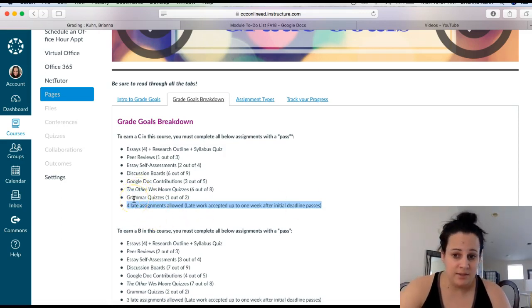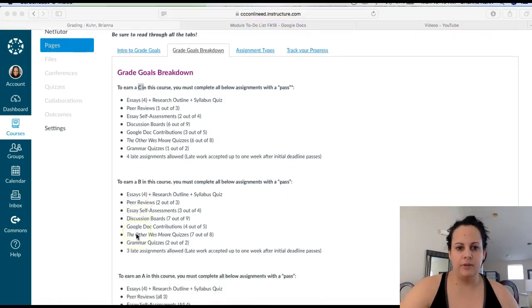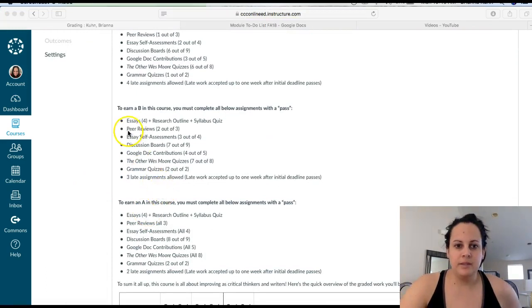What I recommend is you save it for an essay because that takes a bit longer to complete, but this is for anything on the list here. So it could be a self-assessment, a Google Doc contribution, a TOWN quiz, an essay. Any combination of those, you have 4 late assignments for the C grade. Okay. And then for a B grade, same thing.